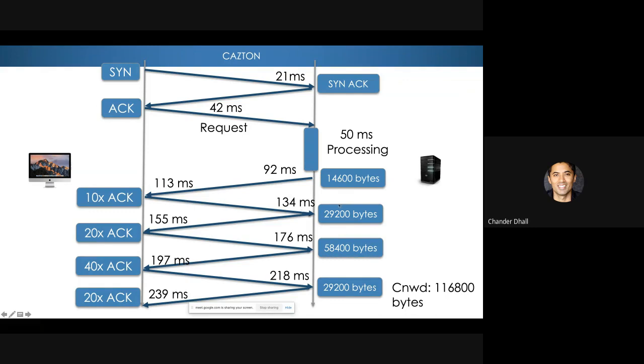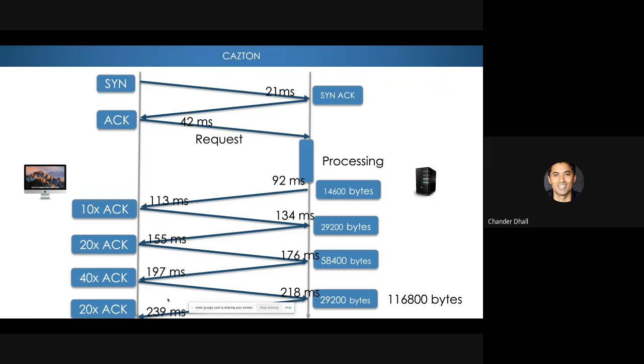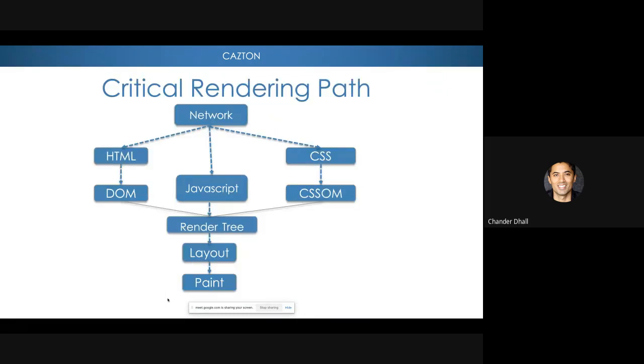So double of 14,000, 29,200. And then the double of 29,200 is 58,400. So by the time I send back, as you notice, it's about 116,800 bytes. It's basically going to take about 240 milliseconds. So that's a lot. It takes a lot of time just the first time to make that happen.